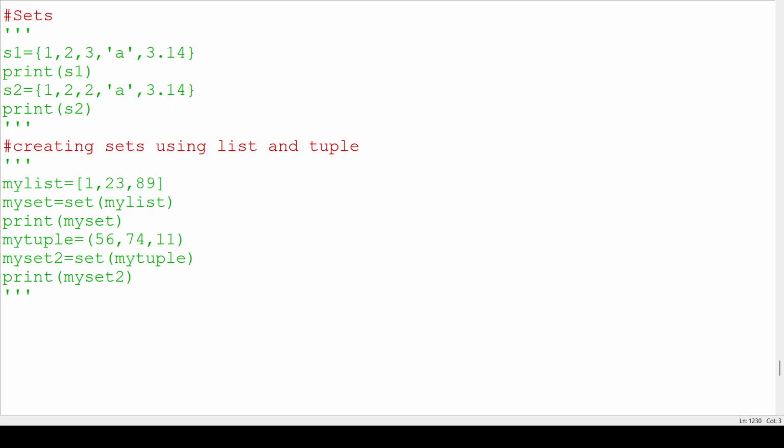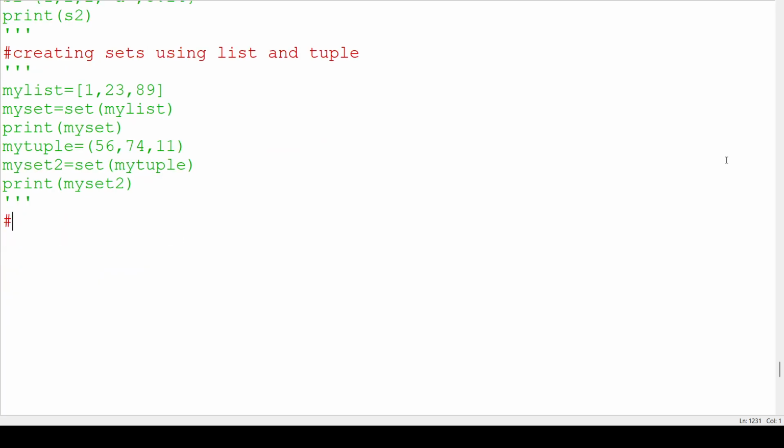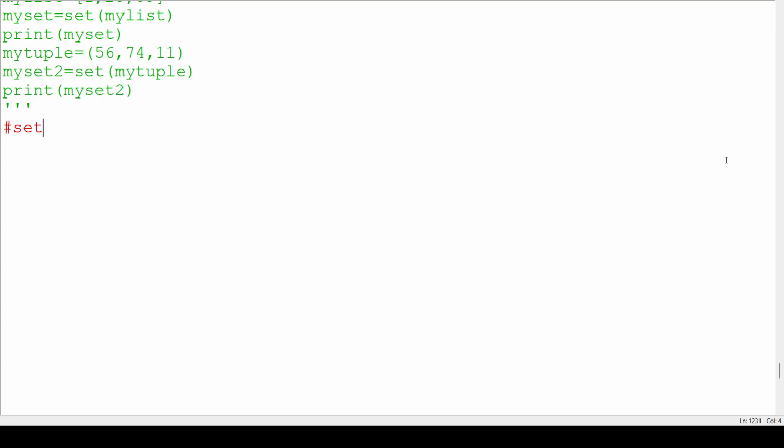Now we are going to learn about set operations. I hope the screen is visible. Okay. Set operations. First we are going to learn about union.